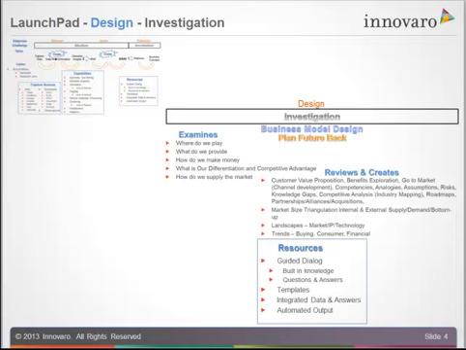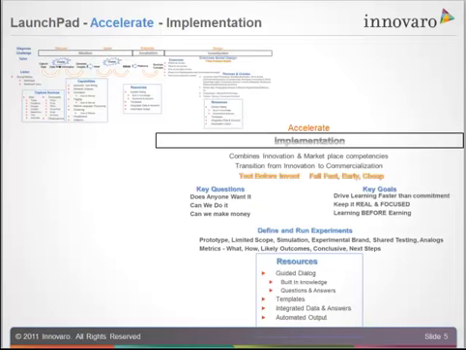So that's Design. And then the last piece that we have that's under development is Accelerate. And Accelerate, again, has a set of guided dialogues and built-in knowledge. But it's all about a whole set of templates to help you generate experiments, to help you define what they are, and to do those things.